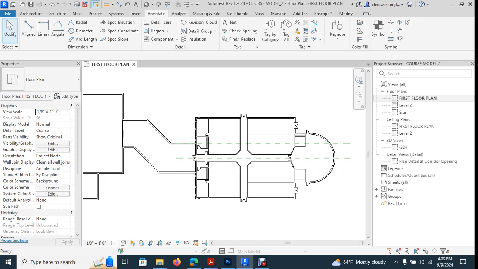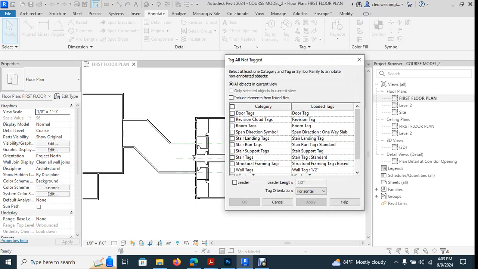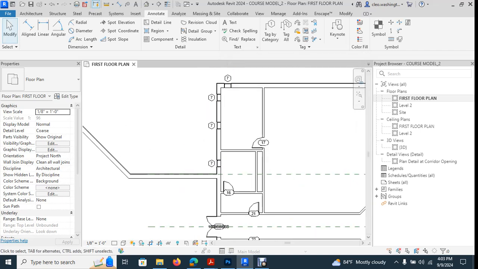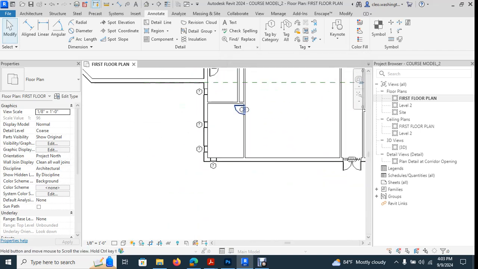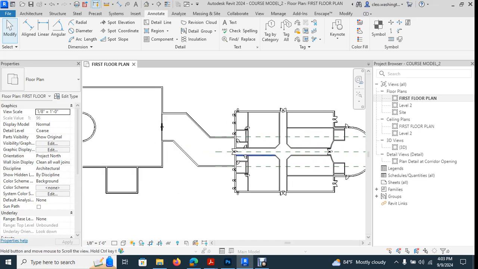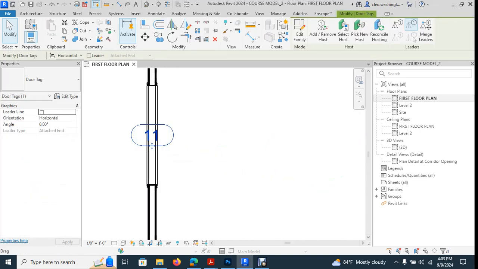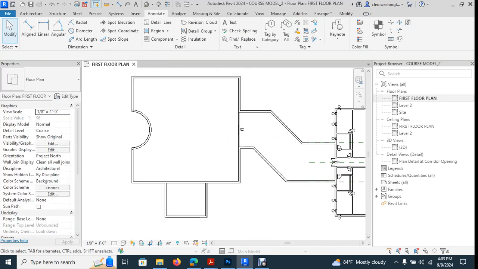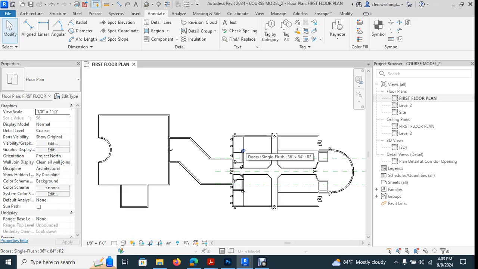Under the annotation tab, you'll see where it says tag all. Click tag all, and you want to add door tags, and you also want to add window tags. Turn that on, click apply, and click OK. And as you'll see, your windows are in, your door tags are on. Everywhere where you have a window and a door, they are on, including your area where you just have an opening.